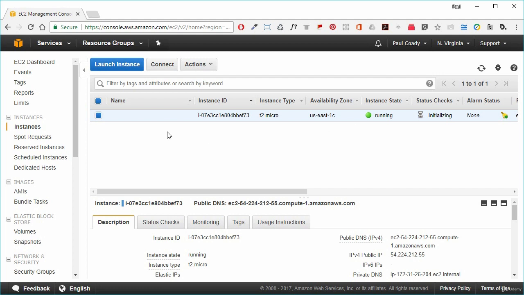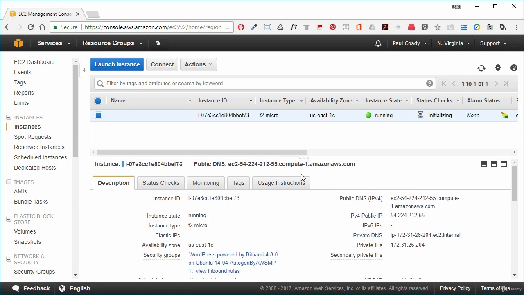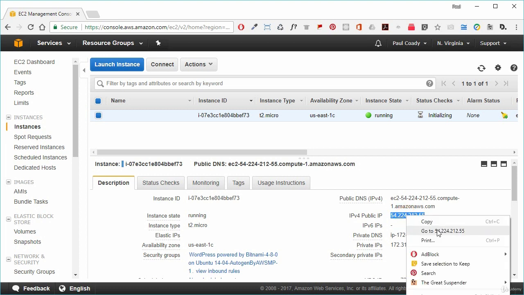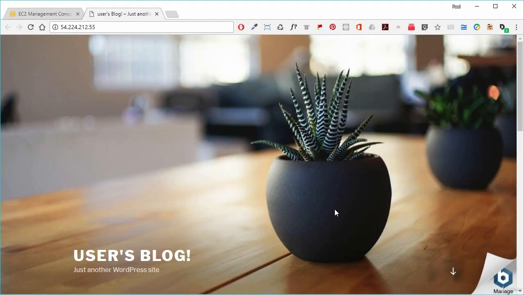If we've selected this instance and we look at the details for this instance, we go down here and we can see that it has been assigned a public IP address. When we were configuring our launch, we did select to create a public IP, and that is the public IP address that has been created. So if we go to that, we should be able to see our WordPress application. And there is our WordPress application, and it looks great.